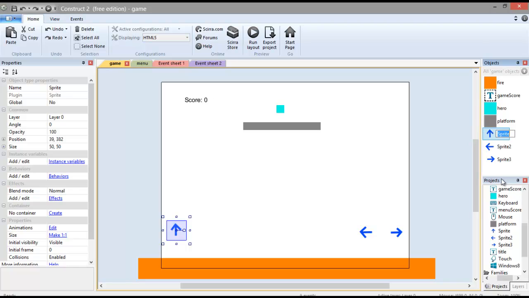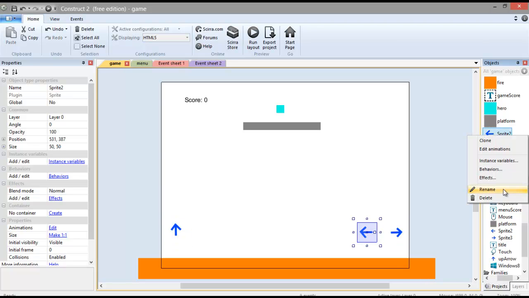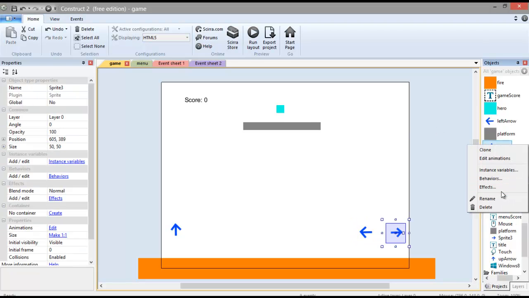So I'm going to rename these sprites. The up arrow, I'm going to call it up arrow. The left arrow, I'm going to call it left arrow. And my right arrow, I'm going to call right arrow.